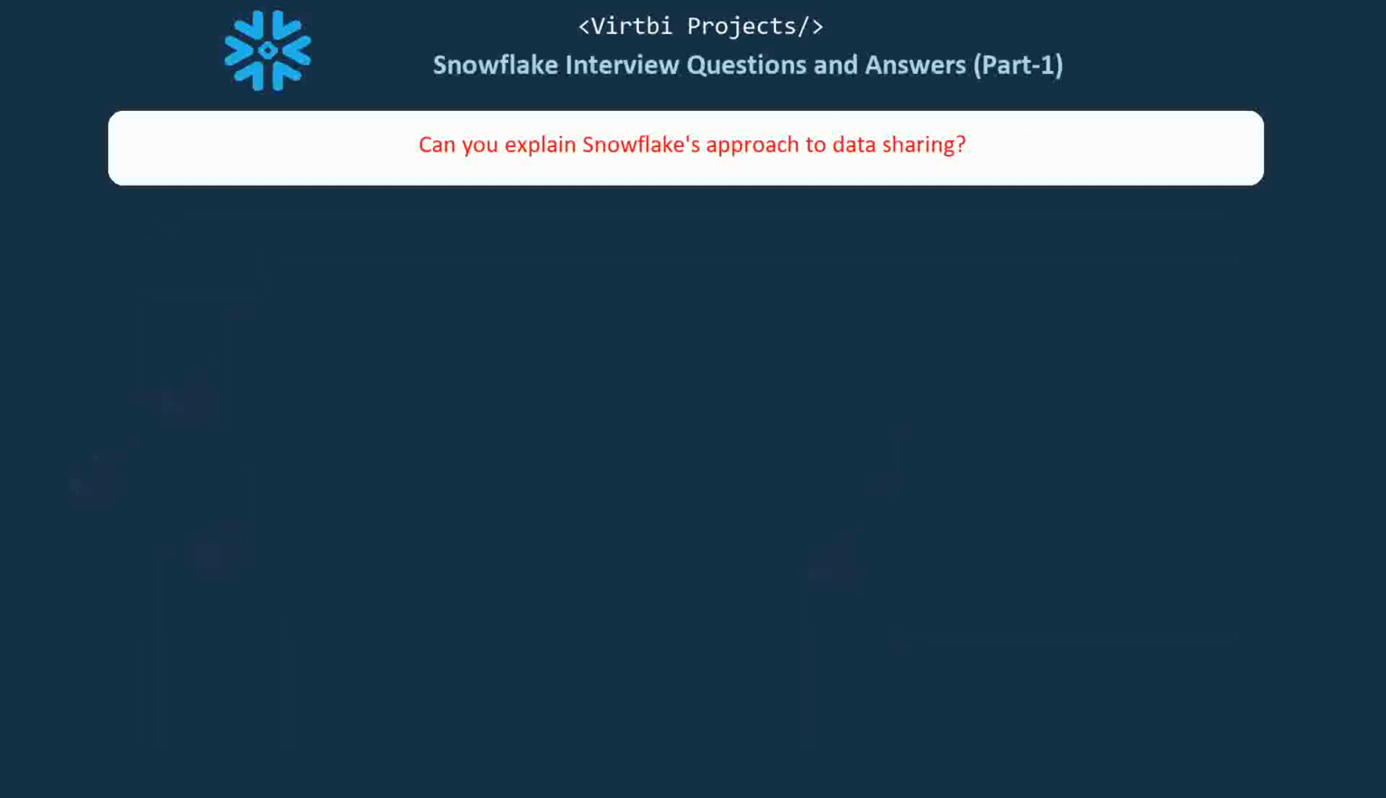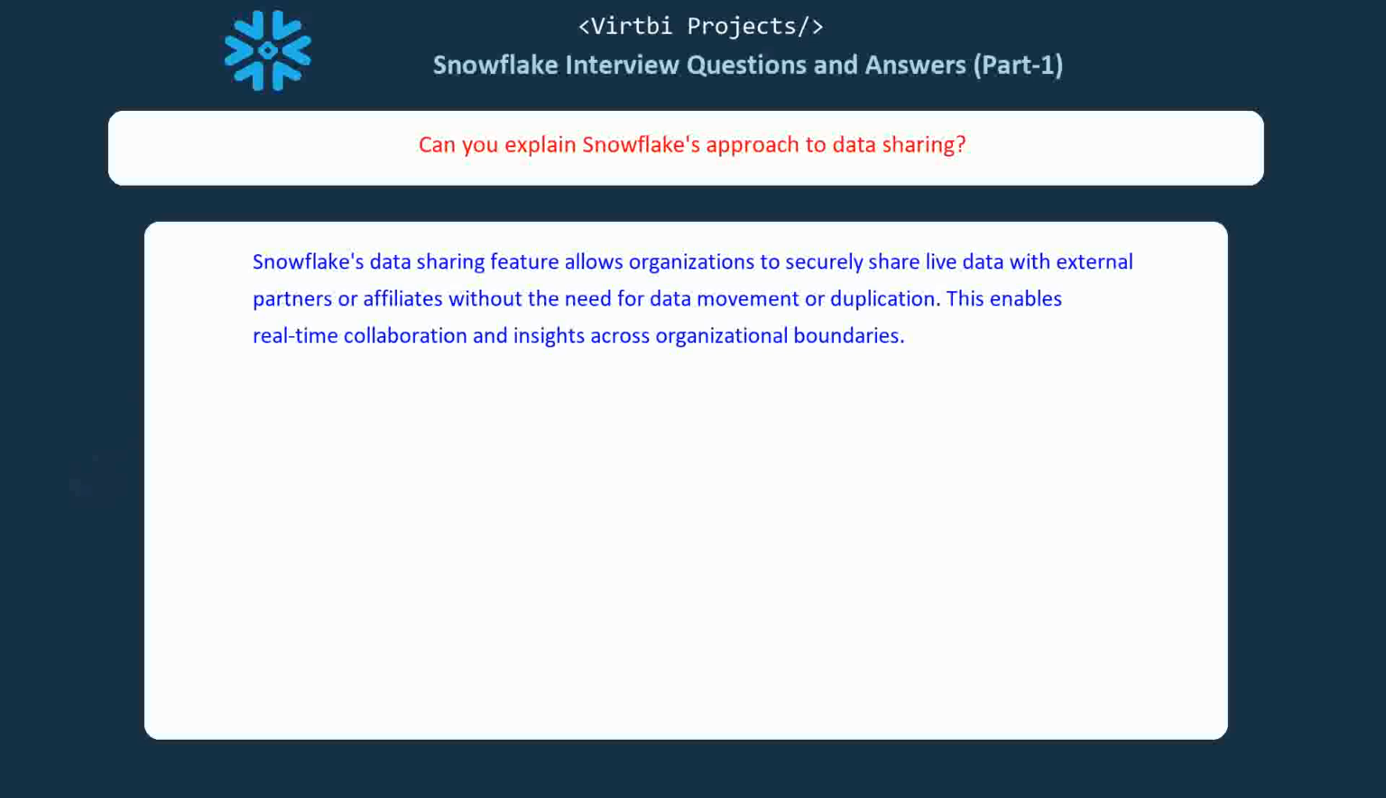Can you explain Snowflake's approach to data sharing? Snowflake's data sharing feature allows organizations to securely share live data with external partners or affiliates without the need for data movement or duplication. This enables real-time collaboration and insights across organizational boundaries.